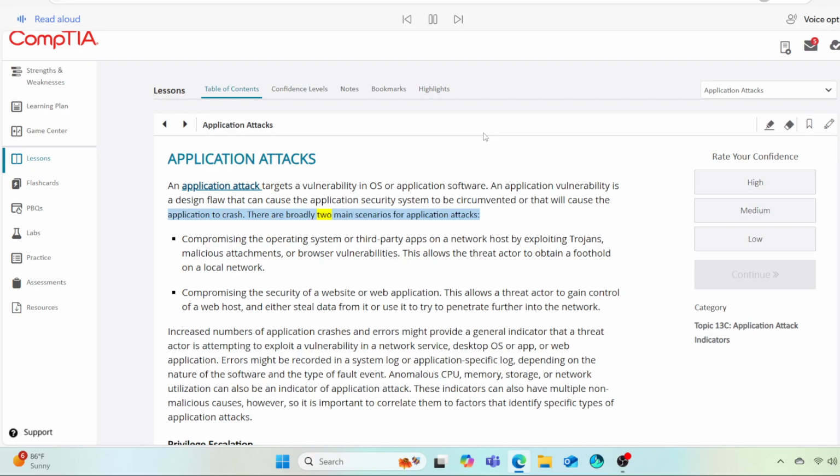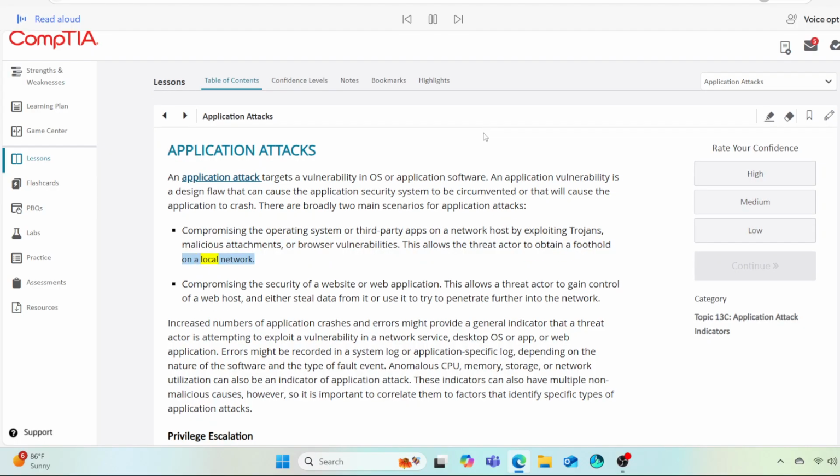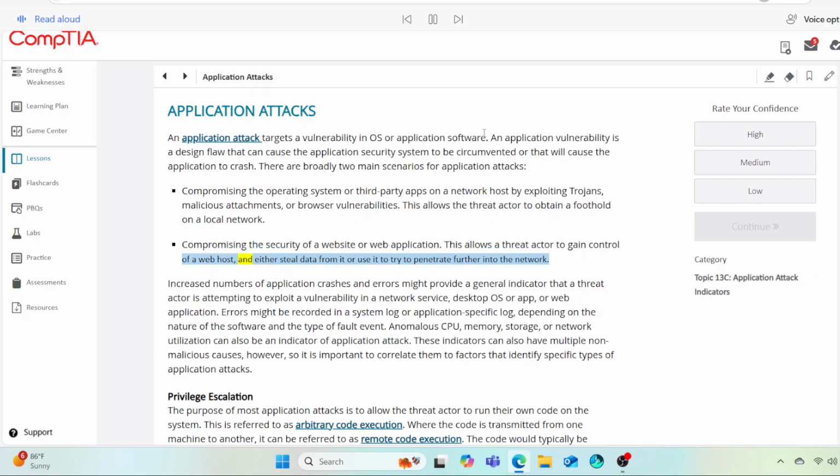There are broadly two main scenarios for application attacks. Compromising the operating system or third-party apps on a network host by exploiting Trojans, malicious attachments, or browser vulnerabilities. This allows the threat actor to obtain a foothold on a local network. Compromising the security of a website or web application. This allows a threat actor to gain control of a web host and either steal data from it or use it to try to penetrate further into the network.